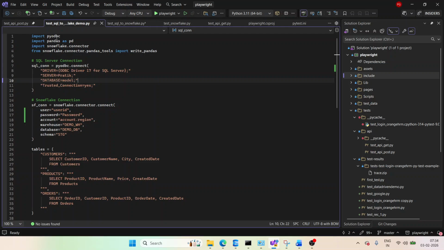Here we are importing pyodbc. What is this? The connector for SQL. Then we are importing pandas. We have numpy, we have pandas. We can see them as functions which can be used for loading, manipulating and transforming data. Then we have the Snowflake connector, and it is from snowflake.connector.pandas_tools, because we are using pandas to write the data into Snowflake.